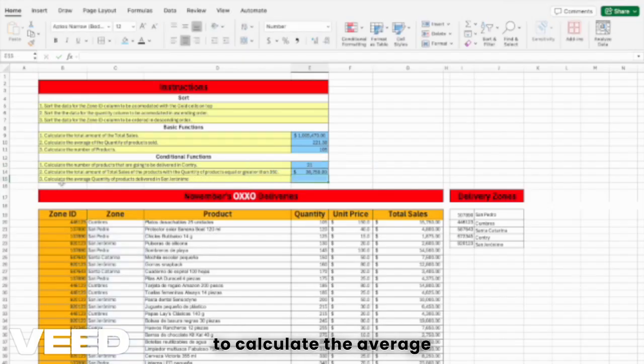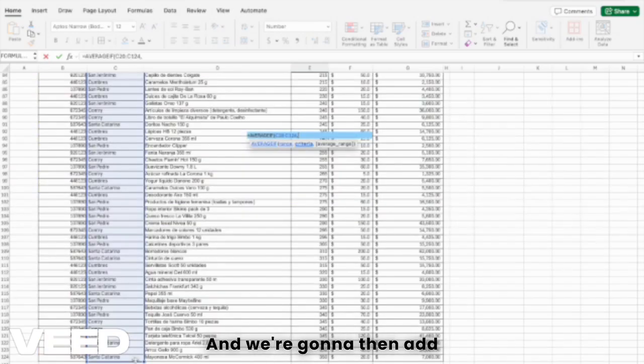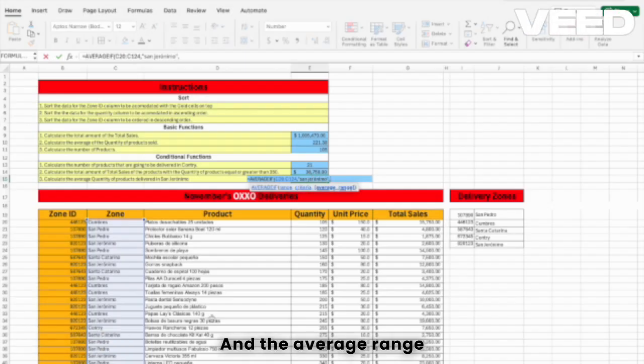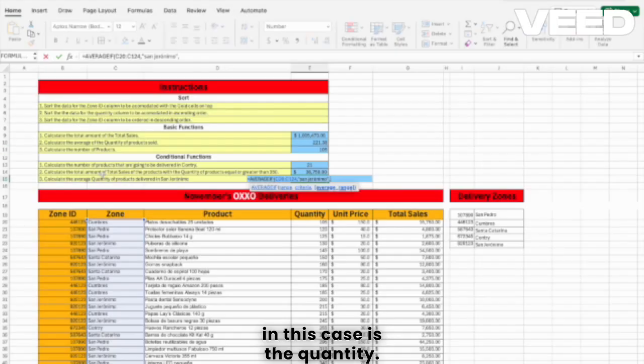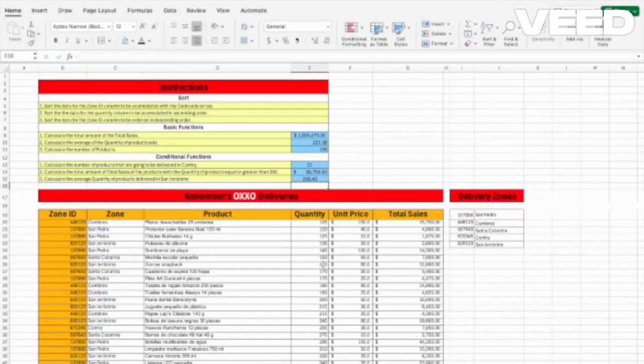And now we're gonna calculate the average of quantity of products delivered in San Jeronimo. So it's asking us for the average, so we're gonna put average if. And then we need to find the range where we're gonna find the criteria. The criteria in this case is that it's delivered in San Jeronimo, and we're gonna then add the word San Jeronimo, close quotations, comma, and the average range in this case is the quantity. So we're selecting the range of the column quantity, and here we have our average.